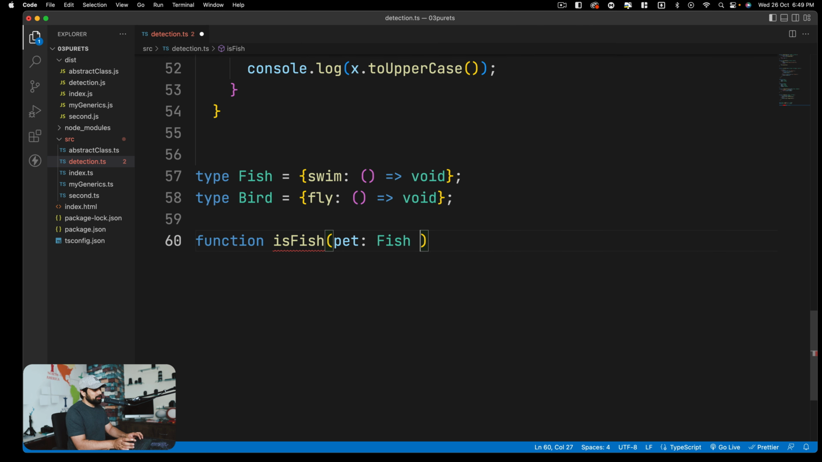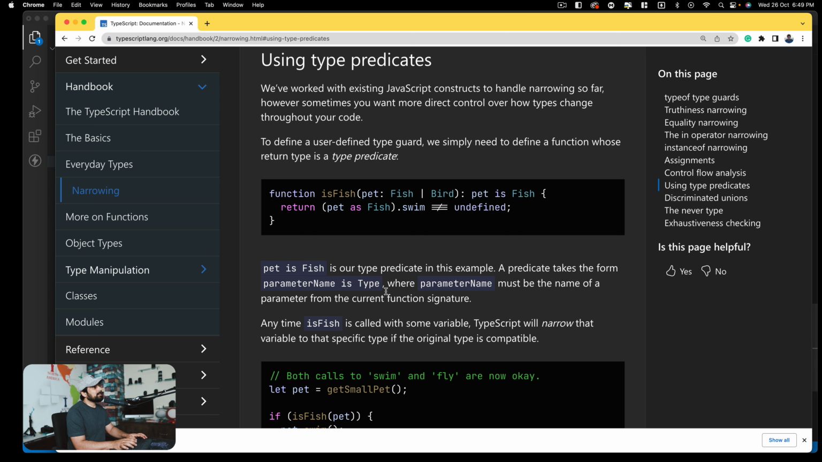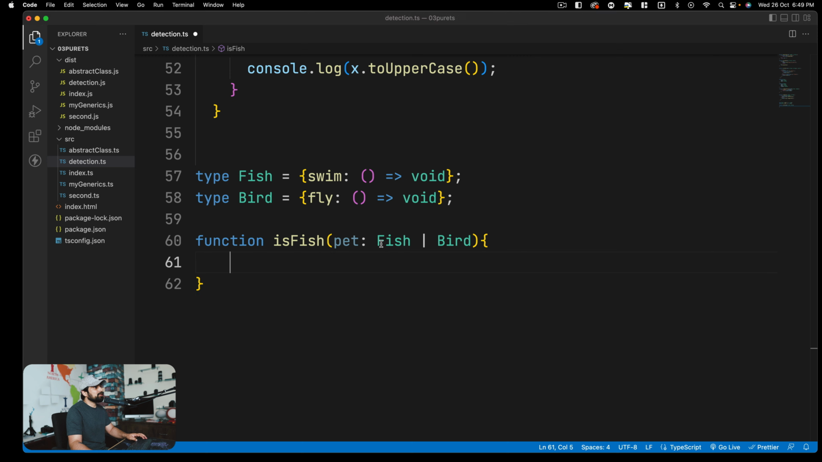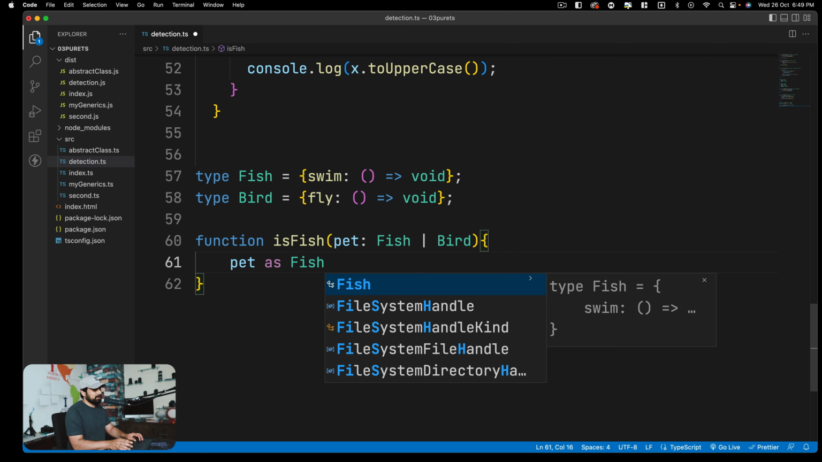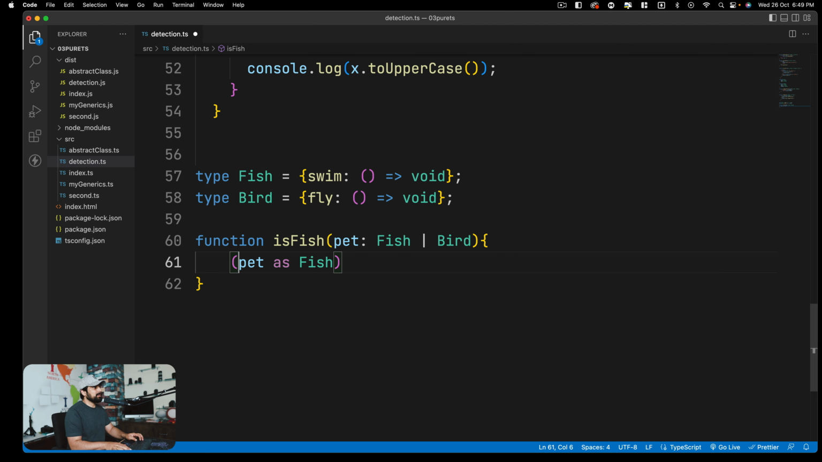It could be either a fish or it could be a bird. So these are two values. Now, what we want is for this function to return a true or false value. How they do it in the documentation is a little bit of typecasting, pet as fish and all of that. So let me walk you through. First they say, let's cast pet as fish. So just like that, let's wrap this up inside a parenthesis.